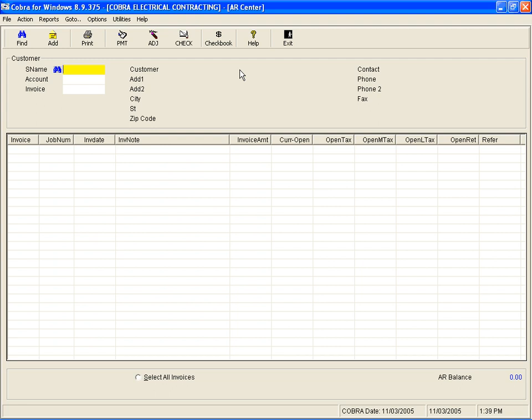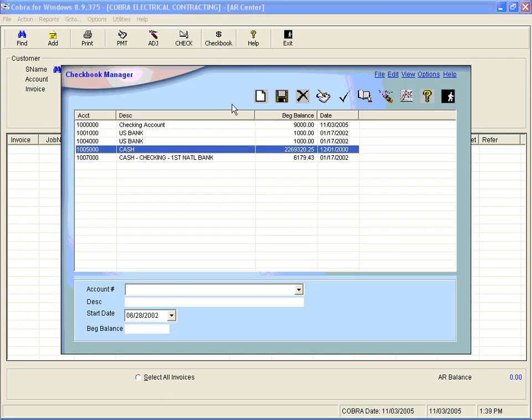Welcome to the lesson on updating your checkbook. I'm currently in JobMaster Pro's AR Center, and I'm going to click the Checkbook button to access the Checkbook Manager. Now remember, you can access the Checkbook Manager also in the General Ledger by selecting Go To on the menu bar, Checkbook Manager. As I come in here, you can see all of the accounts that are set up.